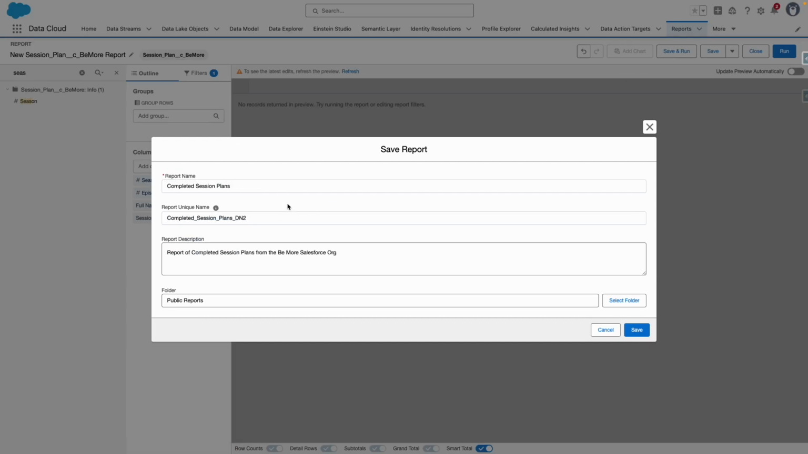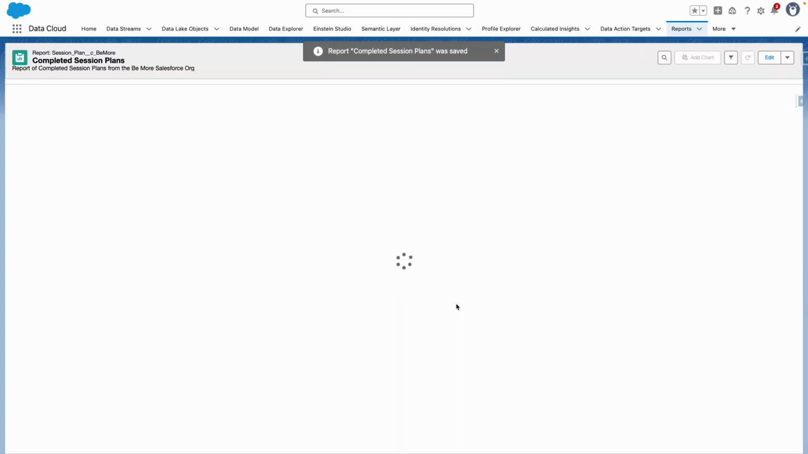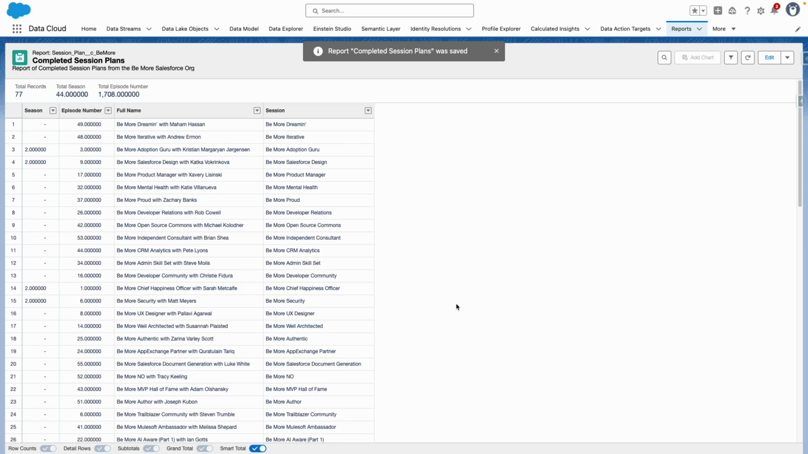And once I've defined a name, description, and popped it in the correct folder, I can press save. And the report will now run very much like any other Salesforce report. And it will show me all of the completed episodes.